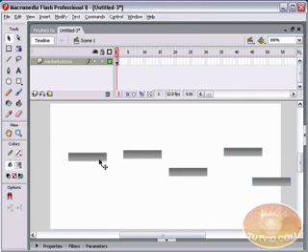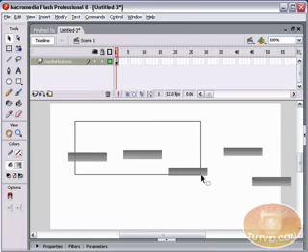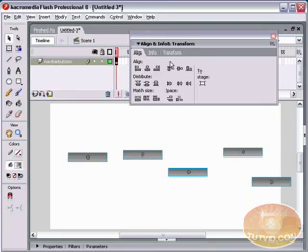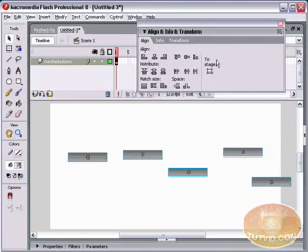Just like that. I'm going to select them all, and then I'm going to hit Command or Control K, and this brings up your Align palette. Now, the Align palette has this option called To Stage. We want to make sure that's deselected. When it looks like that, that's selected. You want to make sure it's deselected. It looks like that. What we're going to be doing, essentially, is aligning these objects to each other.